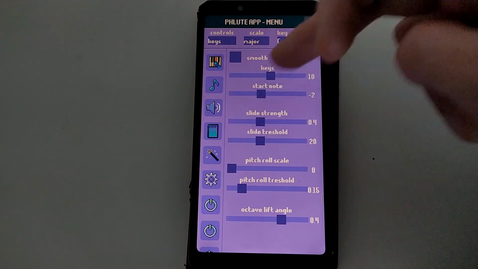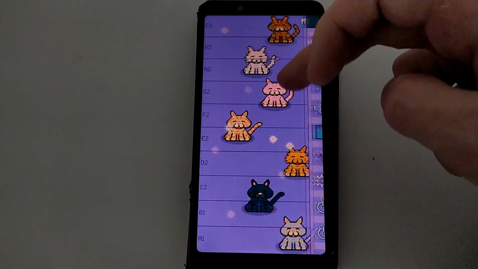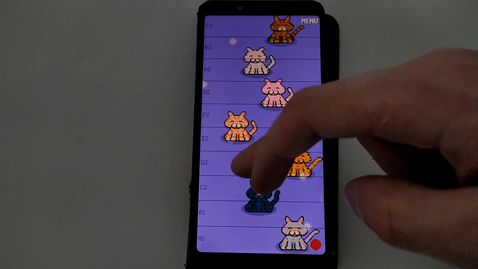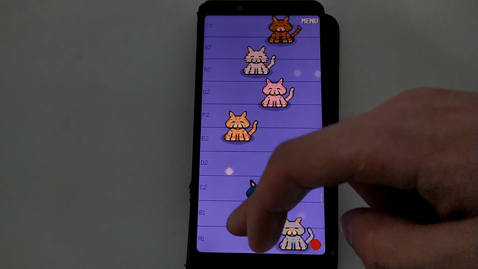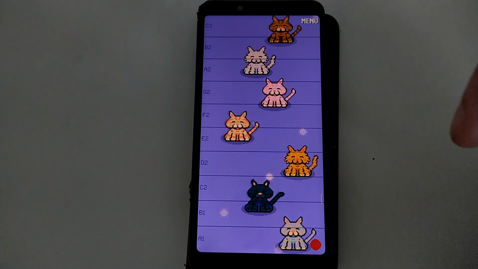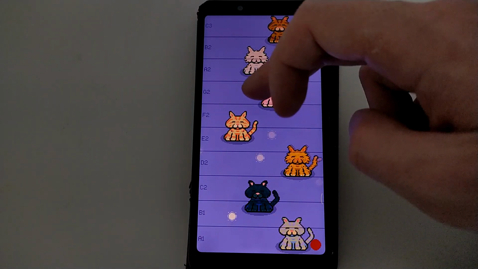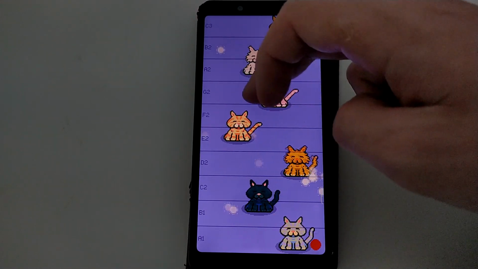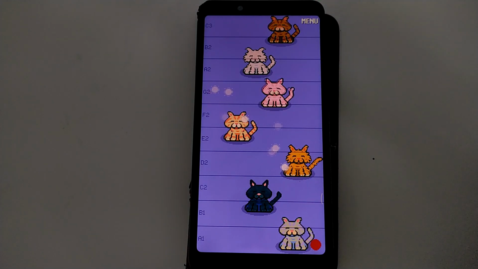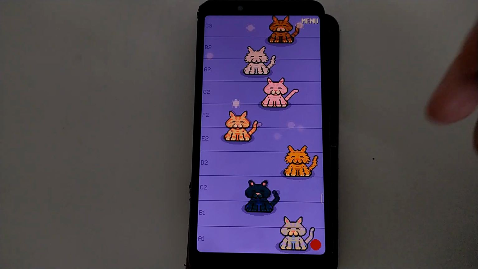We can change the slide strength. So now we have a lot more keys, 10 keys and a lower pitch. So now we have a chunky little cat and the pitch should be stronger. So yeah, you can just change the instrument completely to your liking.